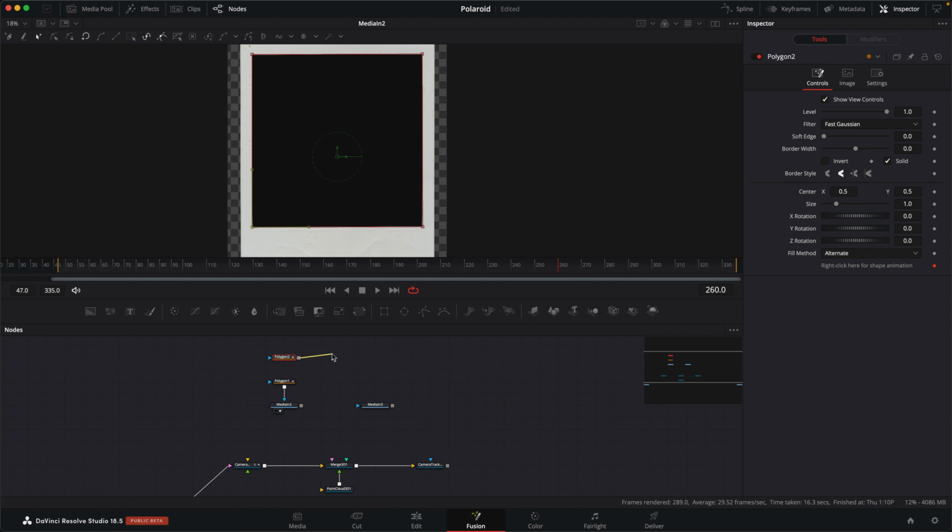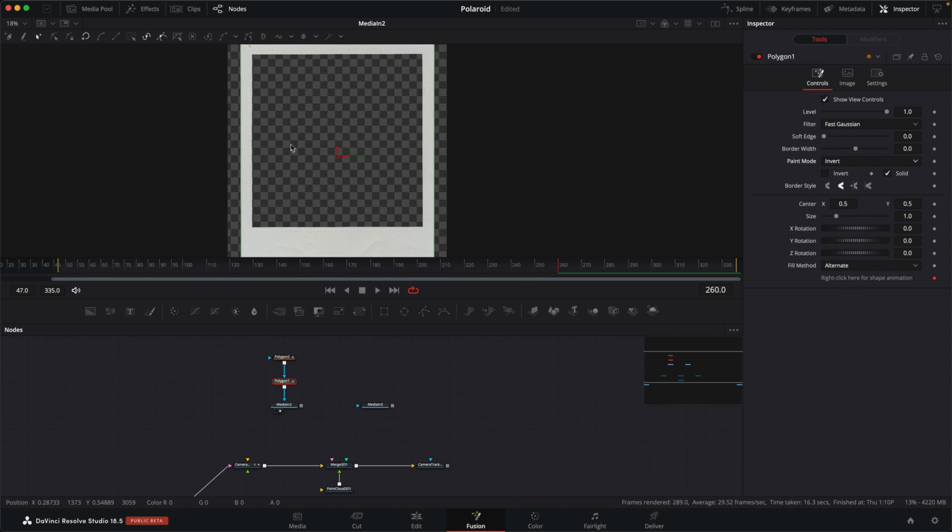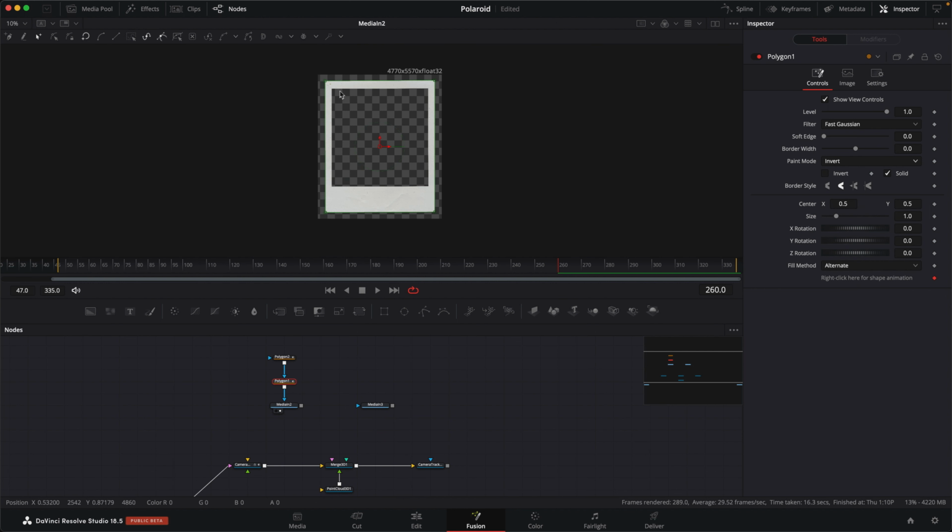So let's see how we can do that. We're going to grab this polygon, drop it into the first polygon, and in polygon 1, one way we can do this is in the paint mode where it says right here, it says merge. Let's change that to invert, and that will cut out the center. So now we have this nice mask for our Polaroid that we can swap out any image we want inside.